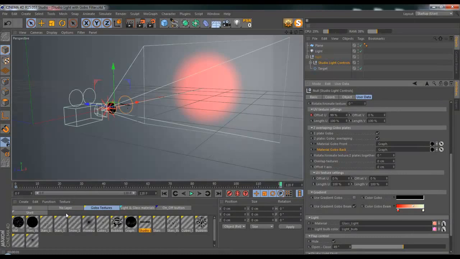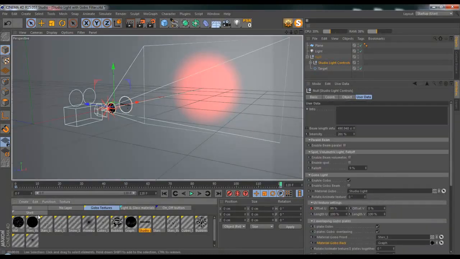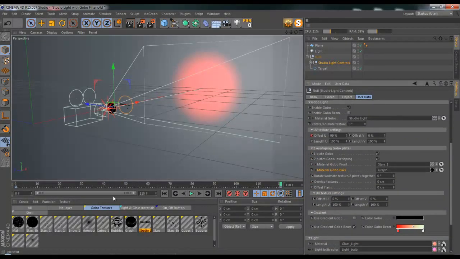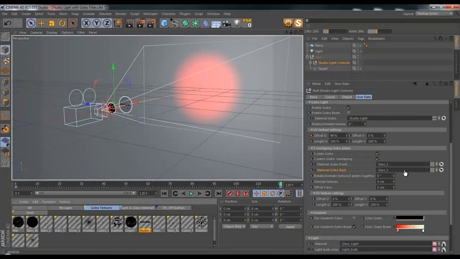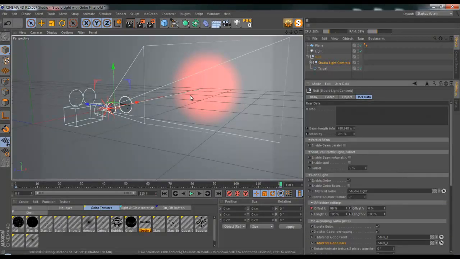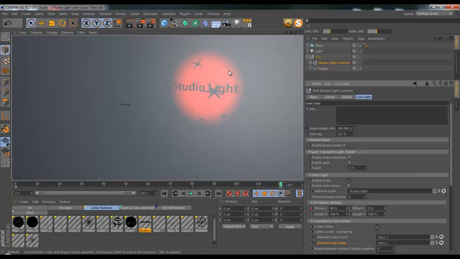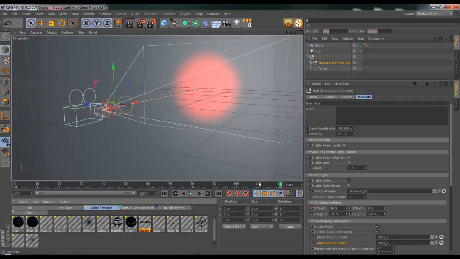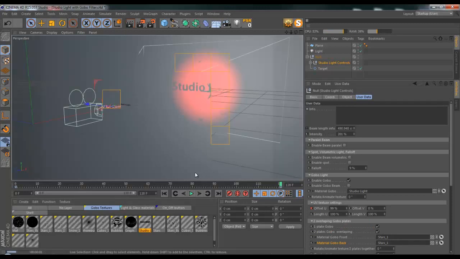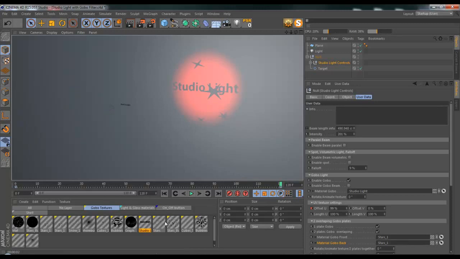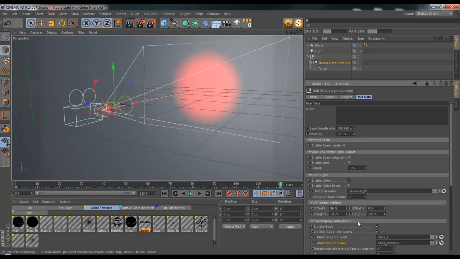Let's use the stars. Let's have a look. Okay, you see the result now. All the stars. You can combine them too, stars with bubbles, for instance. Let's have a look.